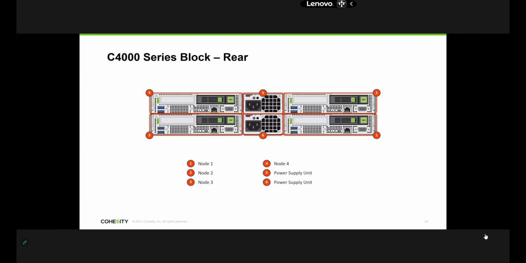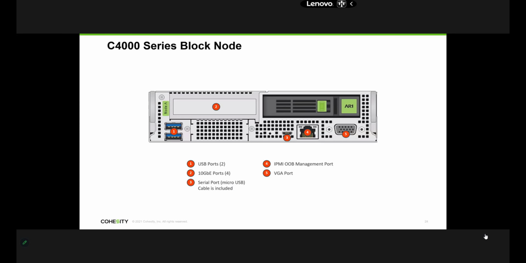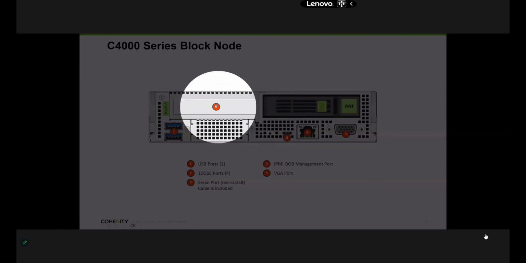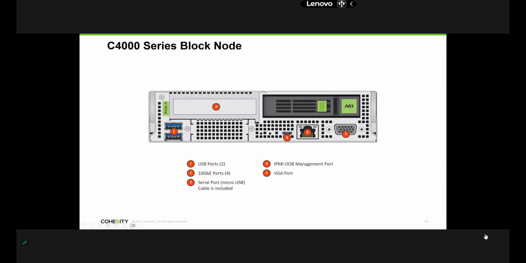So here we have the rear of the block. Here we have the locations of the different nodes. So node 1, node 2, 3, and 4, and then the power supply units sitting in the middle. Then we have the block node itself. Here the I/O expansion slot is listed. This is just the I/O expansion slot here, and that will be populated with the appropriate networking option that was ordered with the system itself.